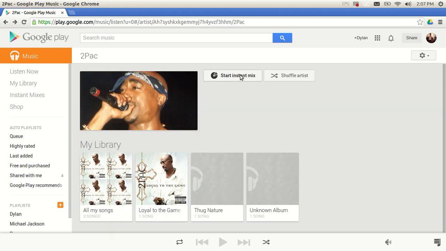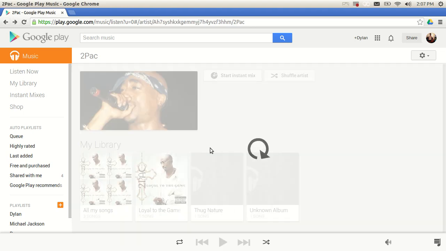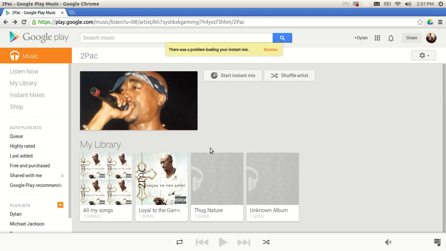This little start instant mix, if I hit that, what it actually does is it shuffles songs based off of what it thinks is like this song. So it's really smart and intuitive, though it has problems loading it anyway. But it'll make a really good playlist usually, and usually get songs that are pretty similar. So that's nice. I like it.